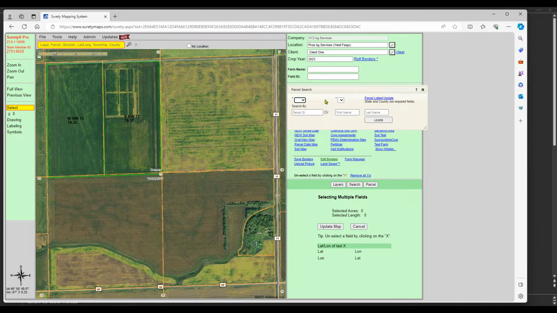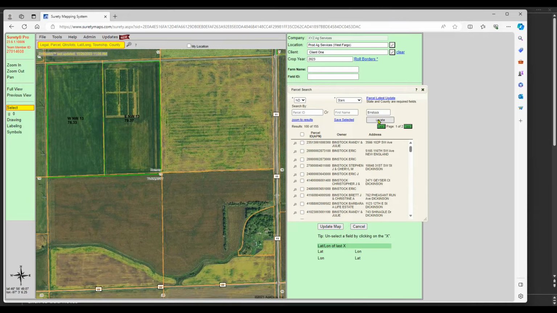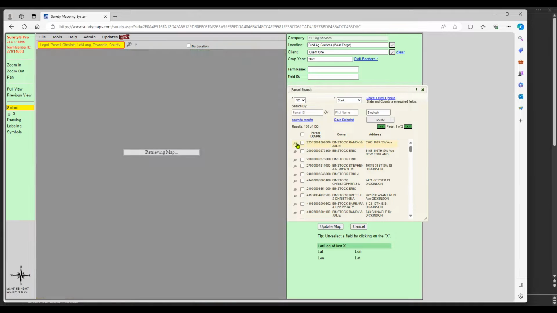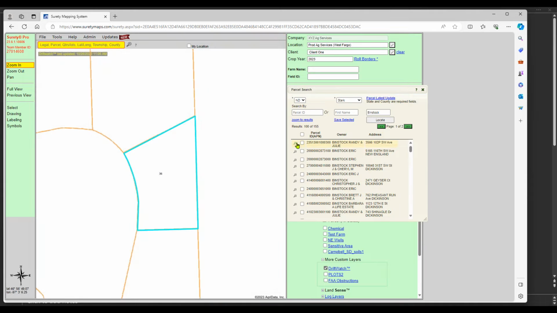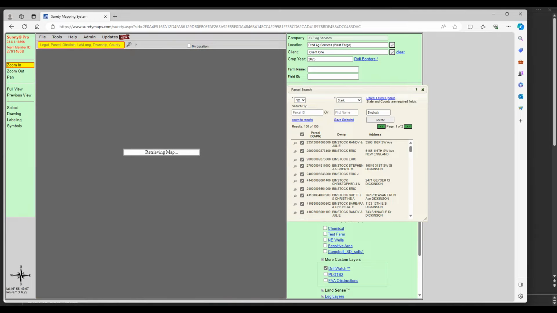But in Surety Pro, we allow a parcel search. So you can bring in, pick your state, pick a county, you can do a parcel ID, you can search by last name. I'll locate my relatives out in Western North Dakota, Stark County. You can do a locate, and it's going to show you every one of the fields out there, and then you can actually zoom to them. We can actually zoom to all results.